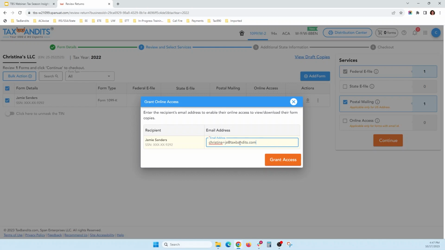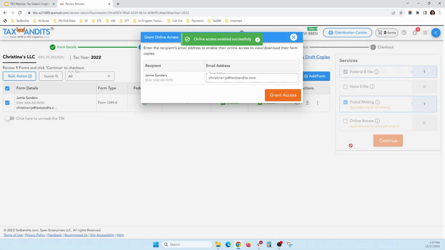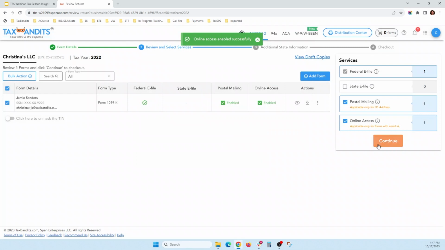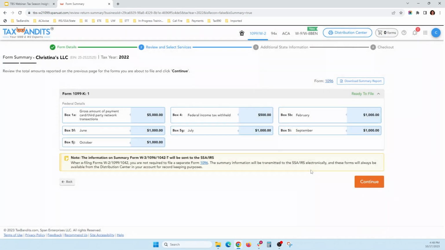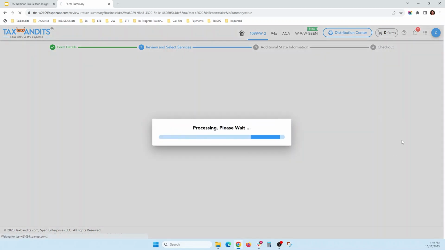And I will just add mine for our webinar today, but you would just add that recipient's email, grant them access, and once the form is filed, they'll receive a secure link directing them to our portal where they can sign in and access copies of their form. TaxBandits gives you a quick overview of the amounts that you've reported just to help you make sure that your records are correct. This will be the total for all forms for each box, and the 1096 is also available to view here for record keeping and reconciliation.